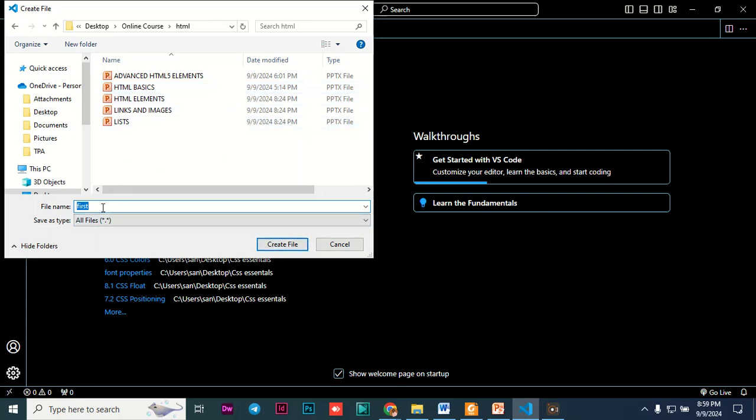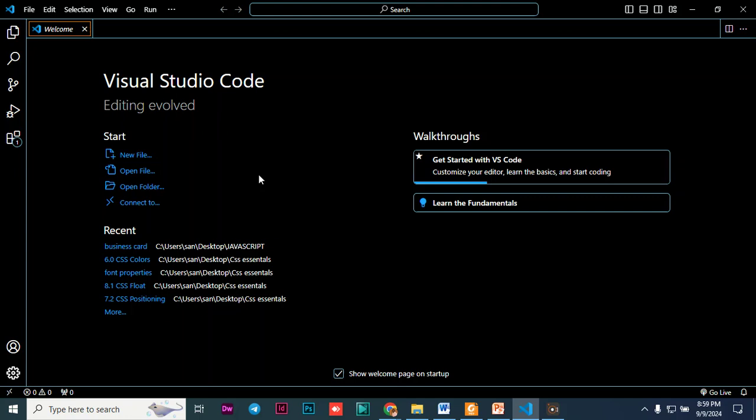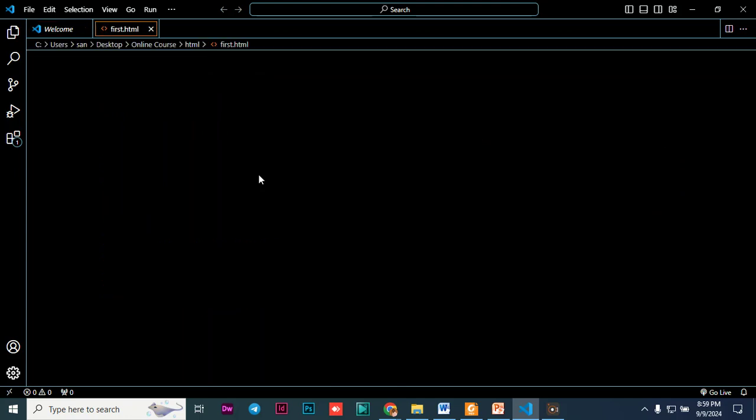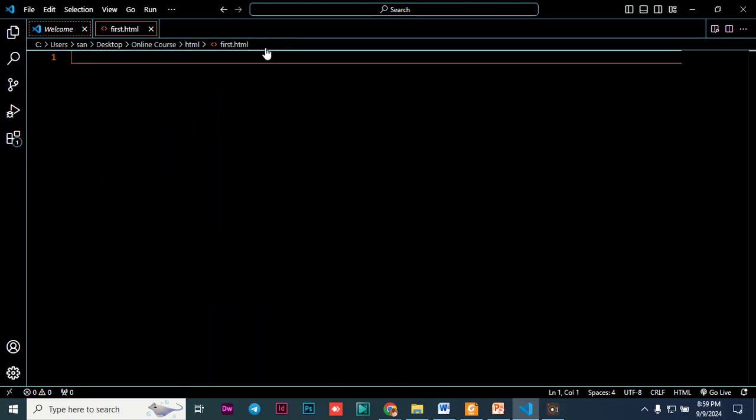You are not going to add again here .html because it has already been recognized in VS Code that this is a HTML page, so you don't need to write .html again. But if you are using any other text editor, for example Notepad++, it requires you to specifically say that this is first.html, but in this case it has already been defined for us. So just go ahead and click create file. Okay, so up to that point you can see it is loading, and then it will give you such an empty area.